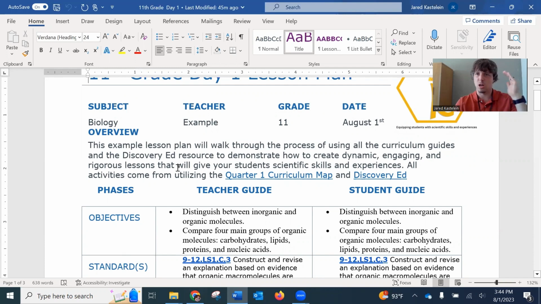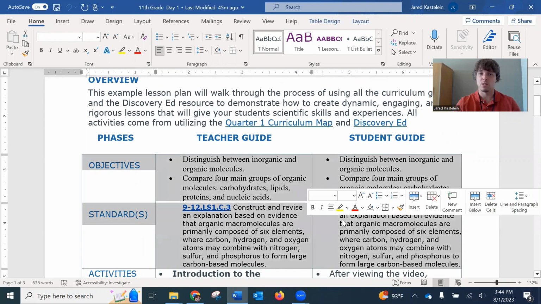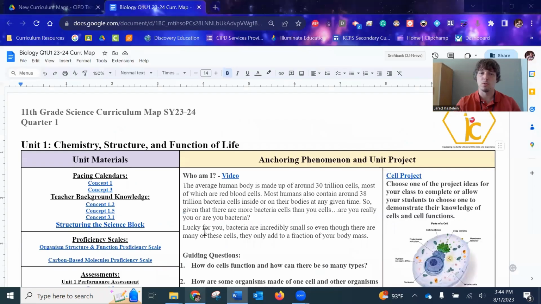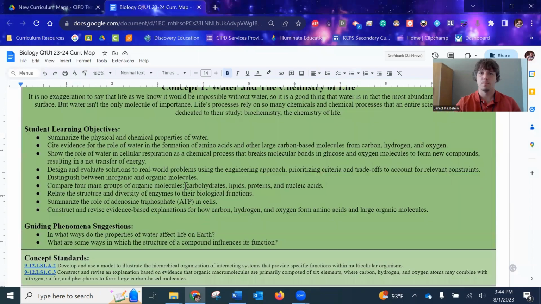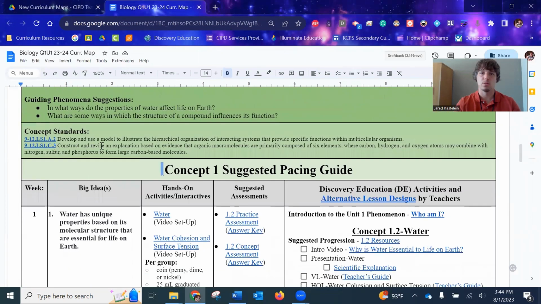But let's go ahead and start going top to bottom. Let's view it, see where it came from. Most lesson plans do have your objective and standards. And what's nice about our new curriculum map is when you scroll down, you got your objectives right here and your standards. So very easy to find for planning and getting your lesson ready to go.